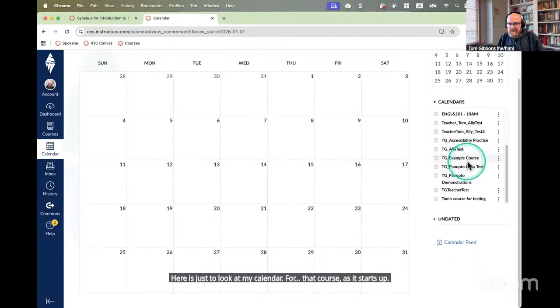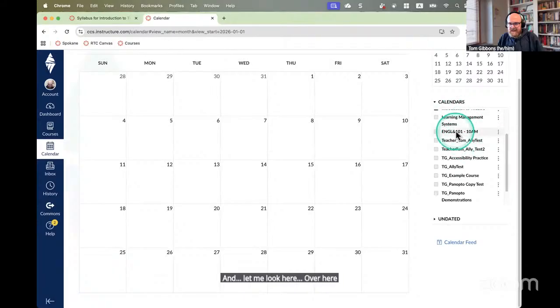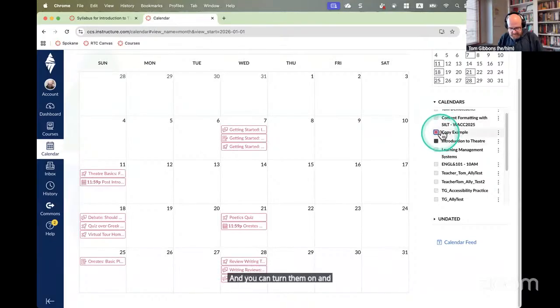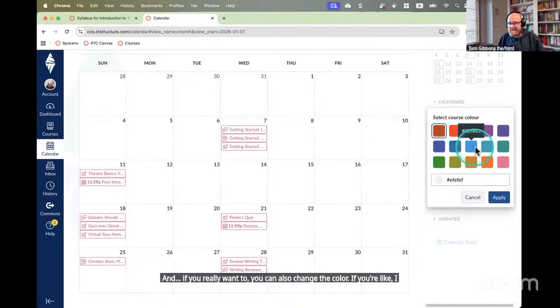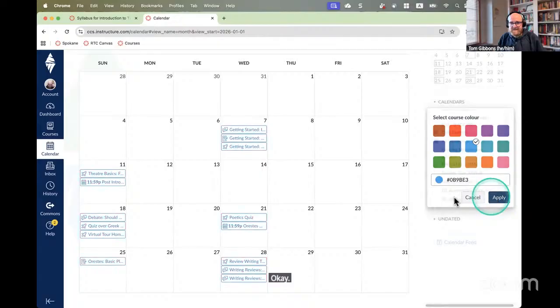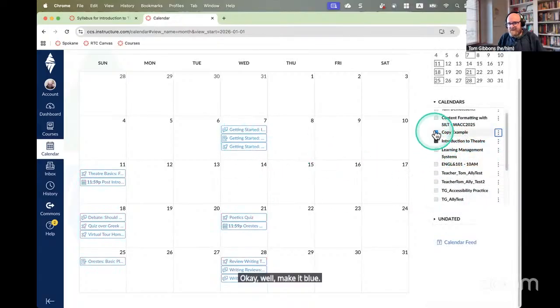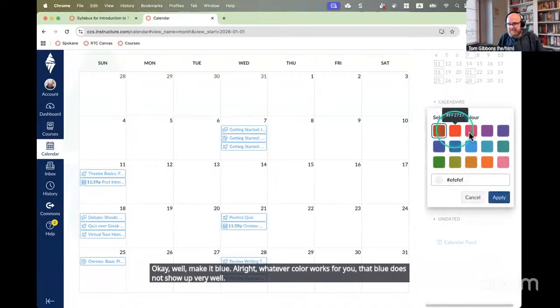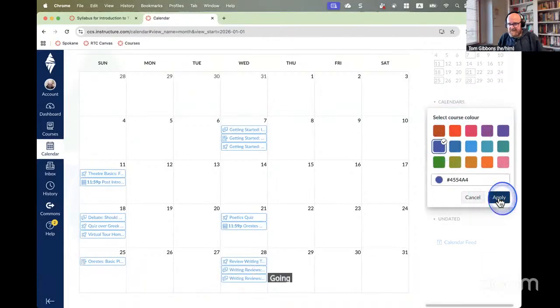And let me look here. Over here on the right, by the way, in the calendar, you can see you've got your courses listed, and you can turn them on and off by poking this little colored square here. And if you really want to, you can also change the color. If you're like, I don't like that color. Okay, well, make it blue. All right, whatever color works for you. That blue does not show up very well. Going back to this dark blue.